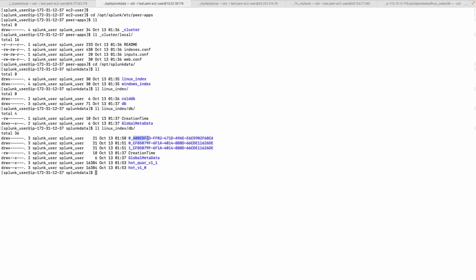That's why it shows this is still hot, but it has the local ID and the GUID of the indexer, again local ID and the GUID of the indexer. That's what we have there. Right now we don't have too much data, so all this is hot data, hot buckets.